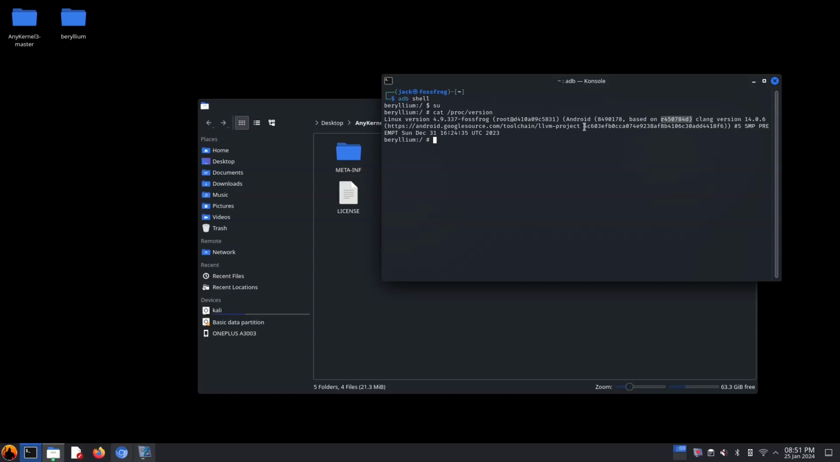So if you haven't compiled a kernel before and want to compile, you can just simply check the toolchain name and version using the cat /proc/version command. So this helps to find out the toolchain, and you can use the same toolchain to compile your stock kernel.